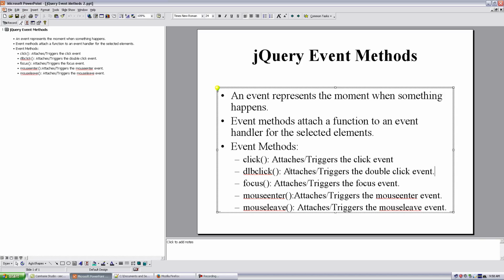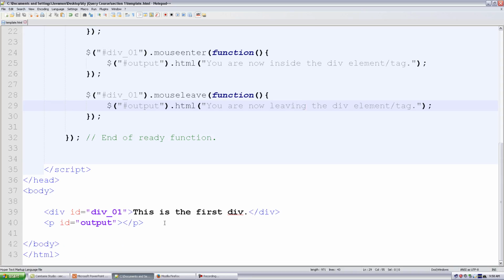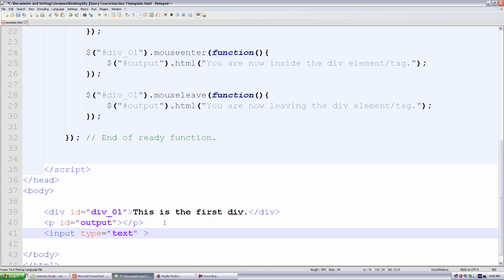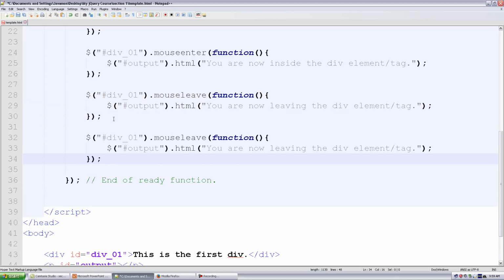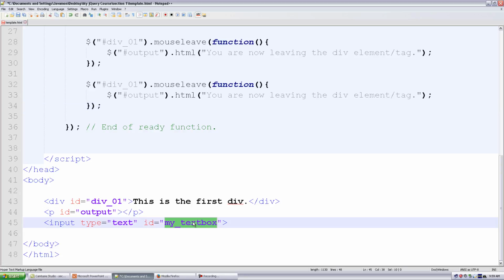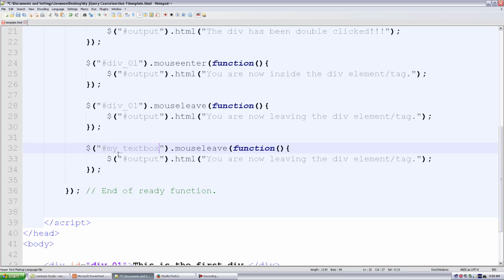Let's go back here and let's do the focus. So I'm going to create a new input tag or new input element as a text box. So I'll do type equals text, and I'll give it the ID name my underscore text box. And I'll just copy that ID. And what I'll do here now is I'll just copy and paste another jQuery function and syntax, and use the ID my underscore text box here, and I'll call the focus function. And pretty much once my text box gains focus, it'll let me know that something happened.